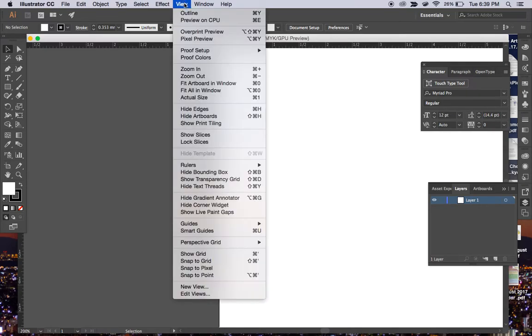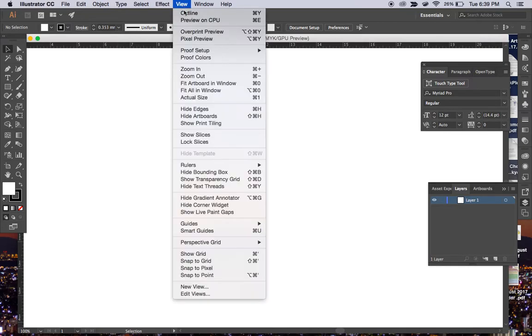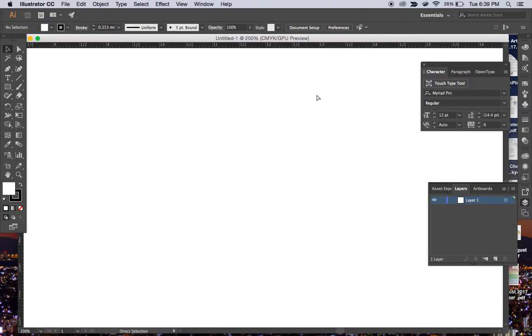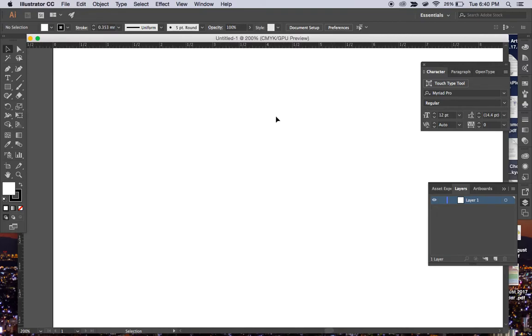So we have some options for that. And even though I went to view actual size doesn't mean that each inch is an inch. So you can make that fit about what's going to look right for you. Okay, so that's just getting started.